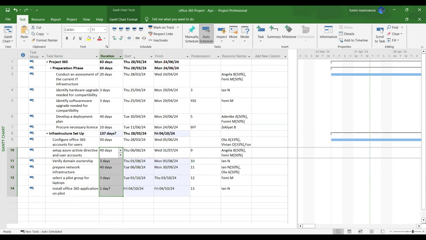Okay. Excellent. All right. So with this now, you can see that you've solved your overallocation of resources. There's no more red man. What that was telling you before, because you didn't put the link, is that Ola will configure Office 365 from 28th of March. On that same 28th of March, you're also saying Ola needs to verify domain ownership and prepare network infrastructure.